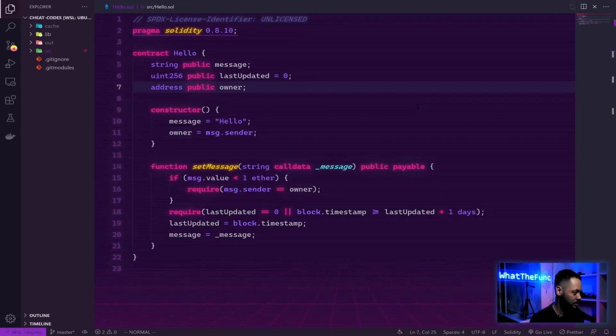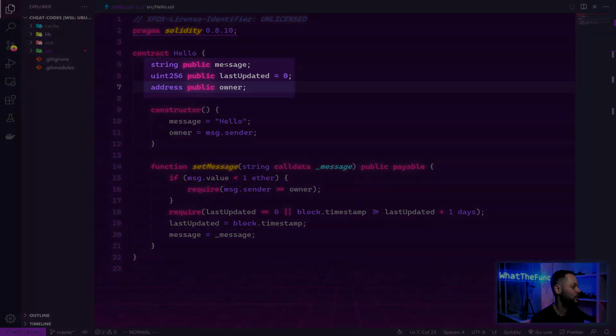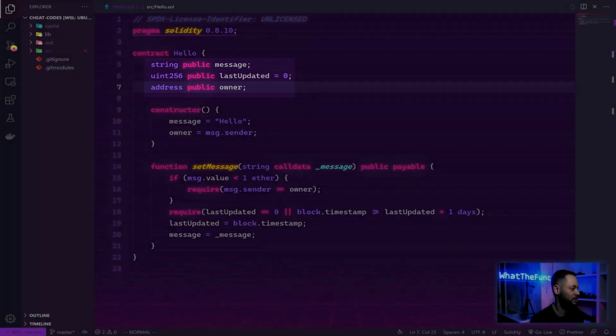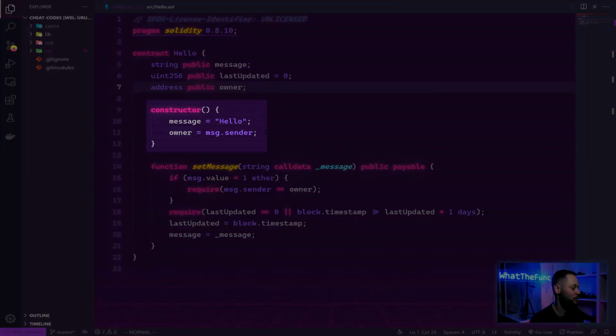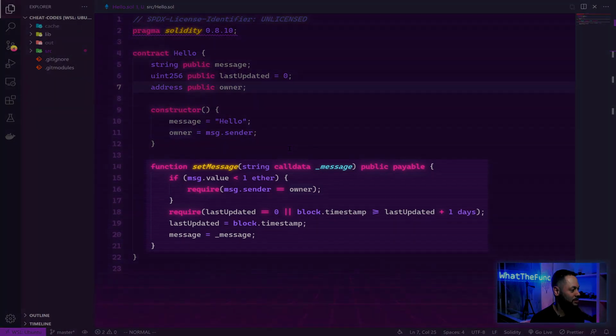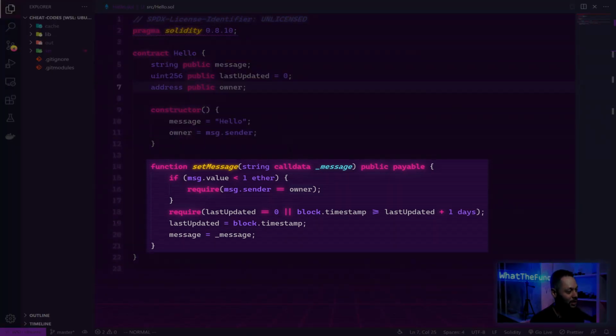Let's get started. So here you can see I've created a brand new Forge project and created a contract called Hello. Basically all this contract does is set a message and display a message. So you can see that our state variables are a string, which holds the message, a uint, which basically holds the last time that this message was updated, and an address for whoever owns this contract. When the contract is initialized, the message is set to hello, and the owner is set to whoever deployed the contract. And finally, we have a single function called setMessage, which takes a message and saves it to the message variable we have up top.